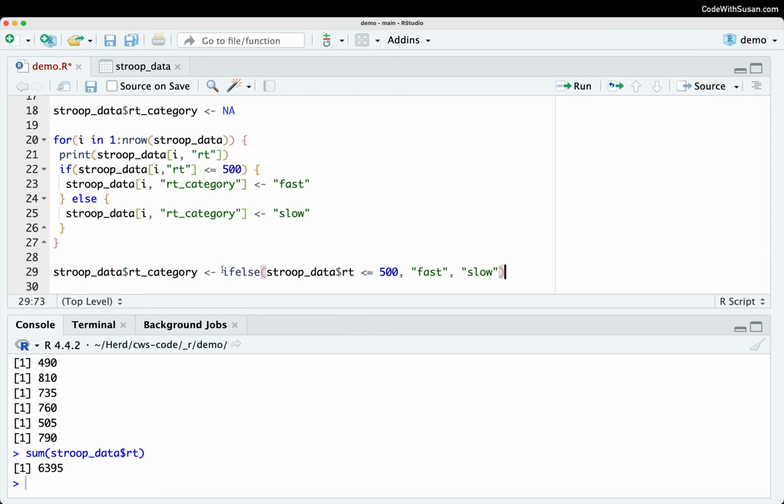So this line of code is taking advantage of R's built-in if-else function, which is different than the if-else construct. This is just a regular function in R. It takes 3 arguments. The first argument is a test or a Boolean expression that will evaluate to true or false. If it evaluates to true, the second argument we pass our if-else function is going to be what is returned. If it evaluates to false, then the third argument is going to be the value returned.